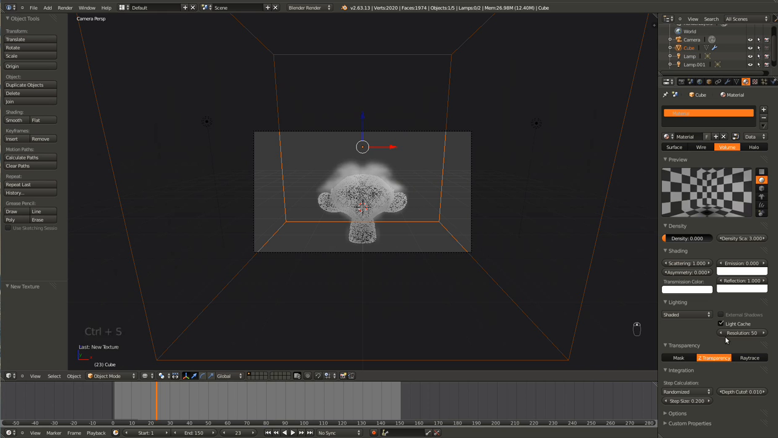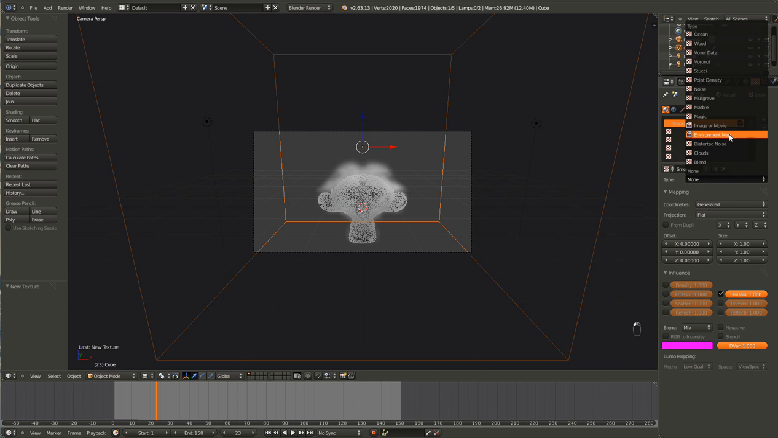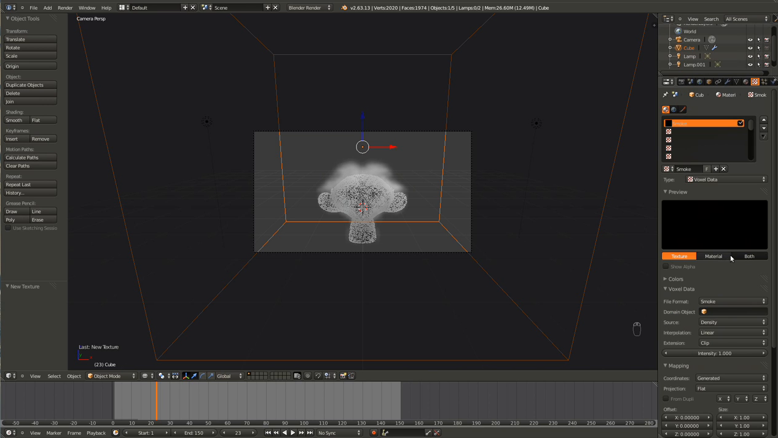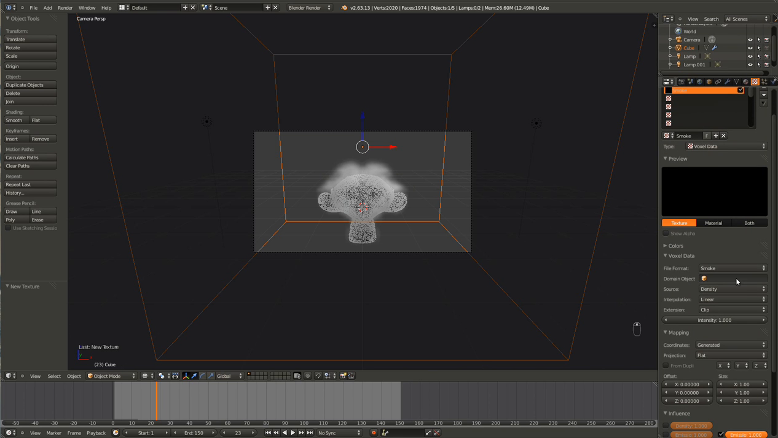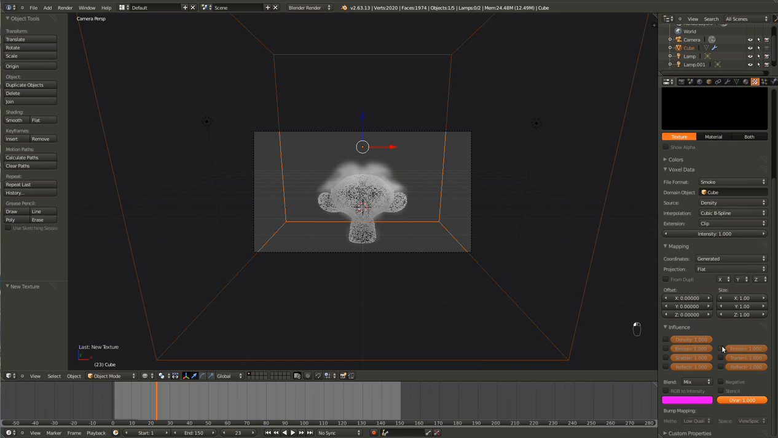Now go over here to the texture panel and change the default texture to smoke and give it a voxel data type. And for domain object, unless you renamed it, it's just going to be cube. And I'm going to change the interpolation to cubic B-spline. This will just give it a softer look. And finally, I'm going to change it from emission color to density and emission.